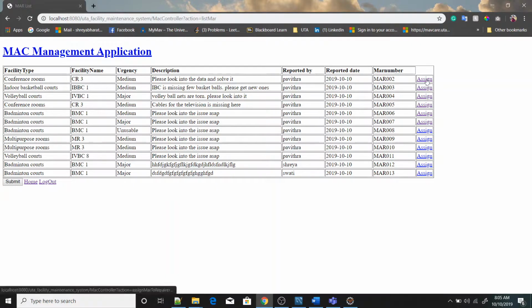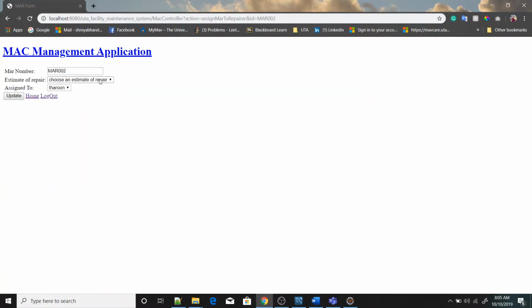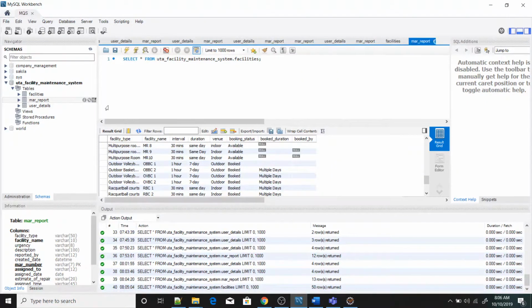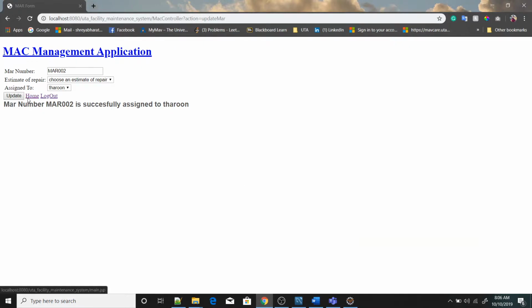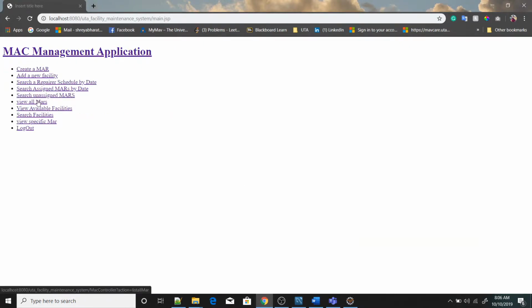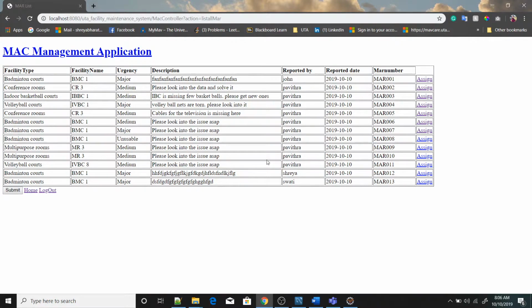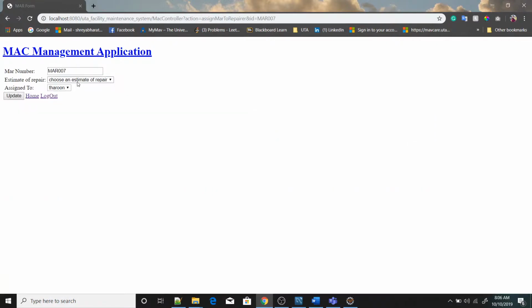After that we can review that unassigned MAR. Here you can assign MAR also, and the message will be displayed that MAR has been successfully assigned. It has been successfully assigned, we can see in the database. We can see all MARs here, and we can also review it, and we can also assign from there.